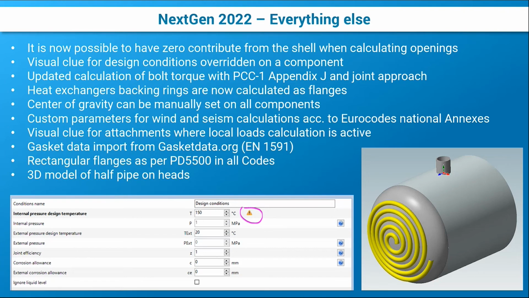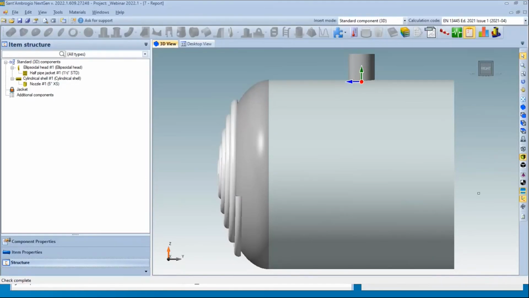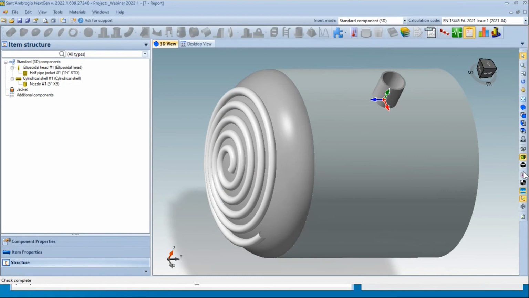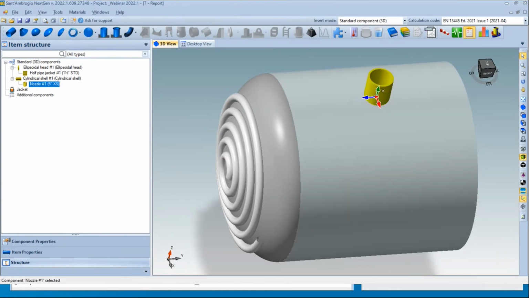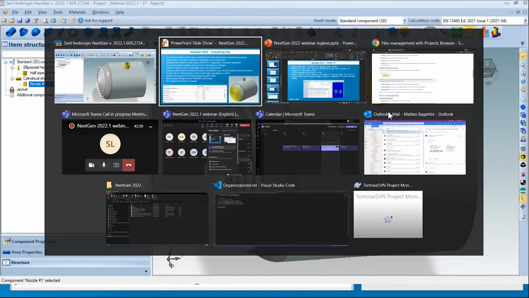Visual clue for attachments where local loads are active, like here in the image, or maybe you have already noticed in the previous demos. Let's see how it's from here. So we can enable and disable this and see where the nozzle or attachments have a WRC calculation or local loads enabled. This is useful if you have more nozzles and only add local loads calculation on part of them.